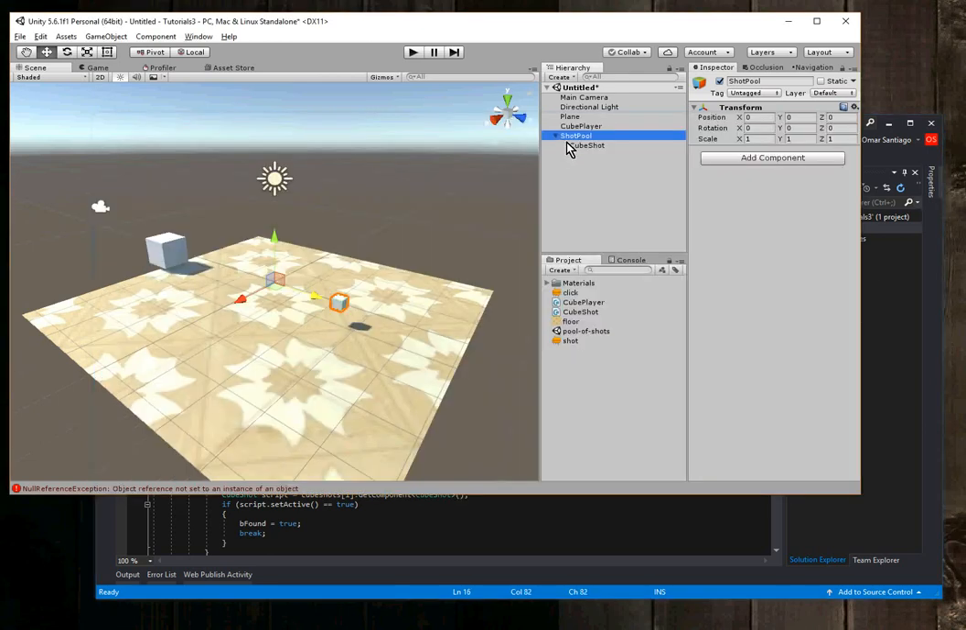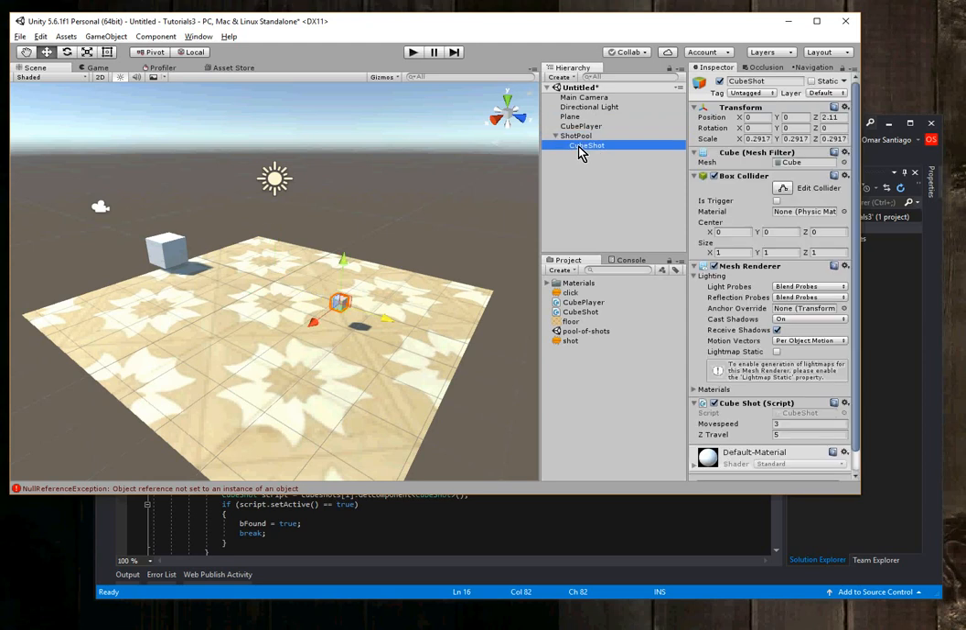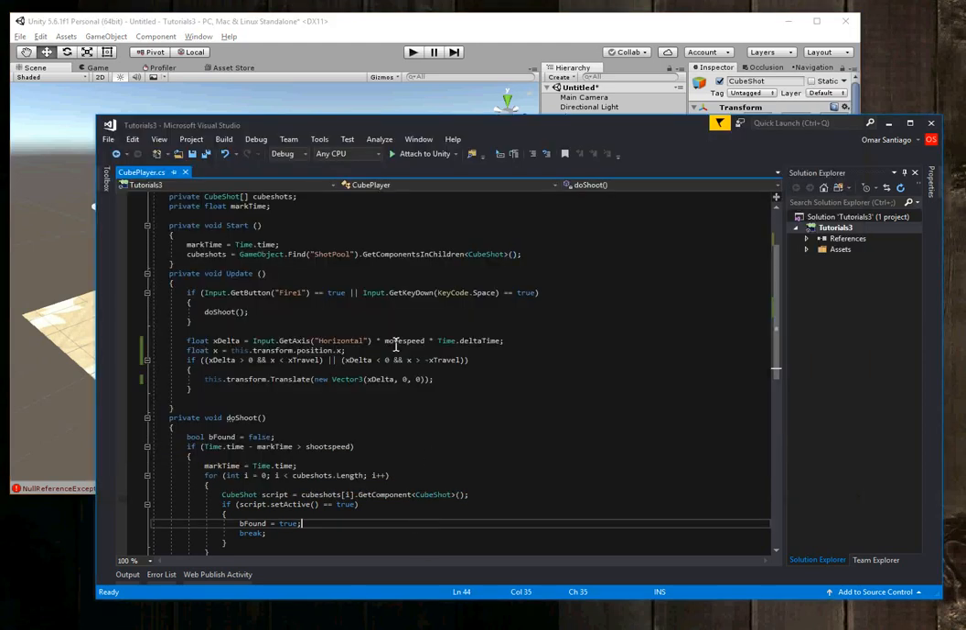It will look for all the cube shots in shot pool. And right now we have one. And since there could be more than one, cube shots is an array, which you see right here. Right now there's one, so this array is going to have one cube shot. So in the start, we initialize the mark time and the cube shots.